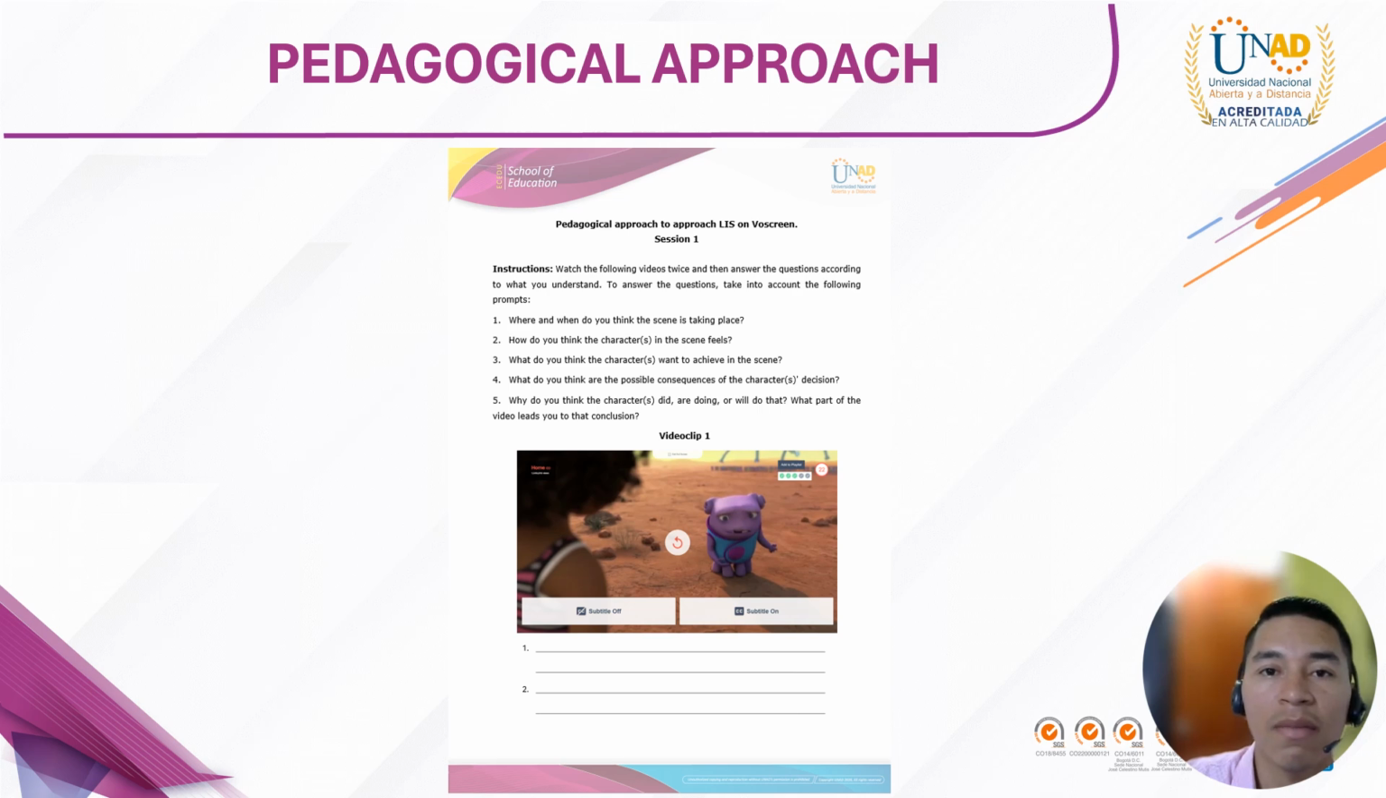A little bit more about the pedagogical approach. Here we can see some of the sections I'm going to be developing, which consist of watching video clips on the application, and after that conducting follow-up activities like answering questions based on specific criteria.